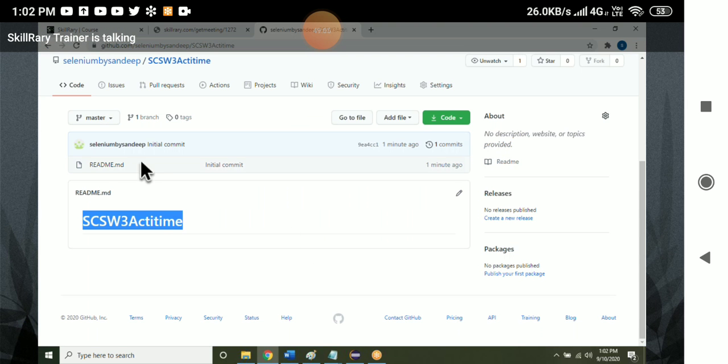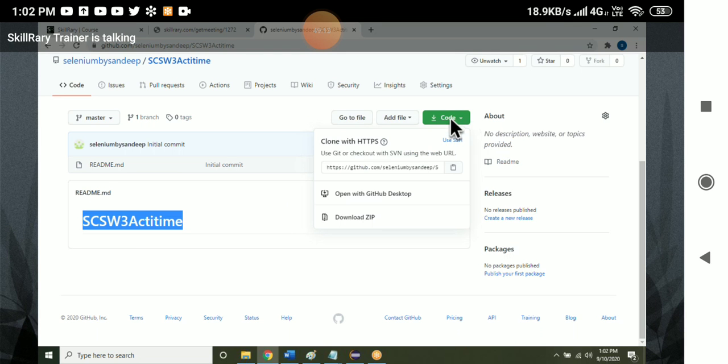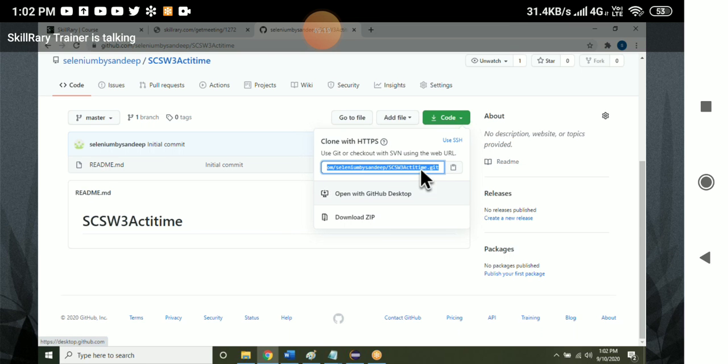Now, after creating, you have to copy the location. What is this location? Click on the button called code. Here, clone with HTTP will be there. This is called the URL. Okay, this is called the URL to be specific.